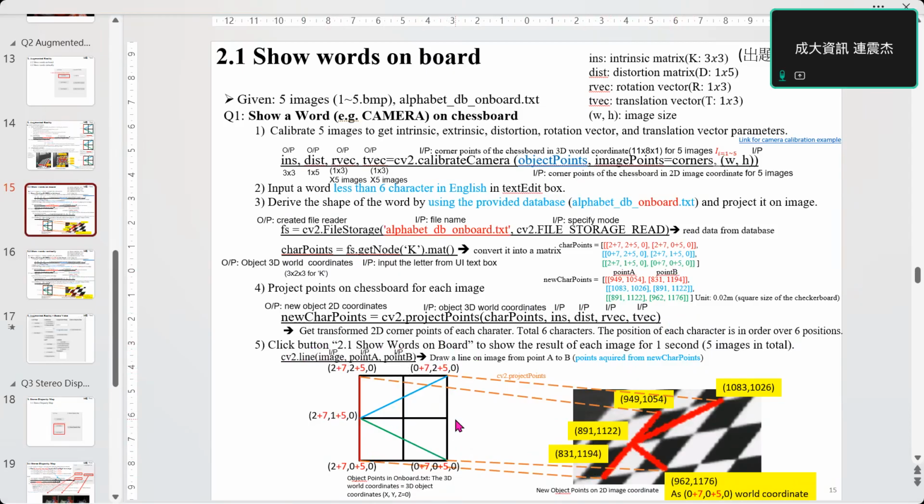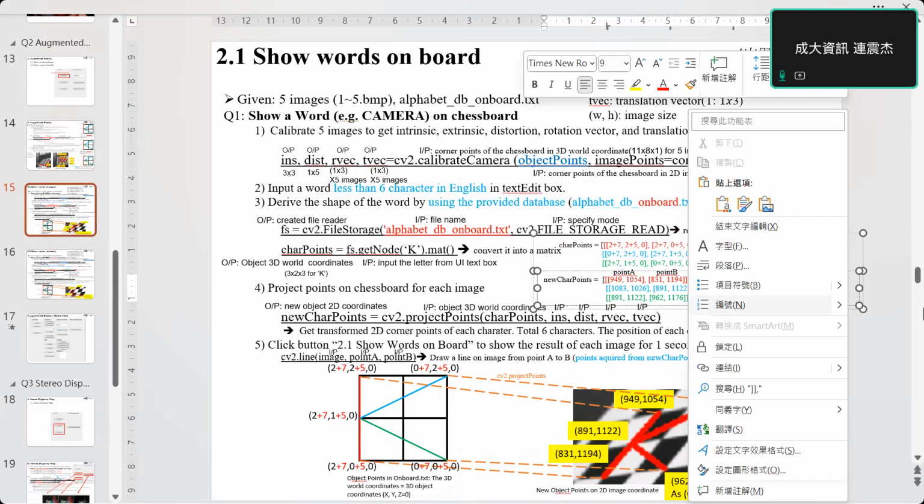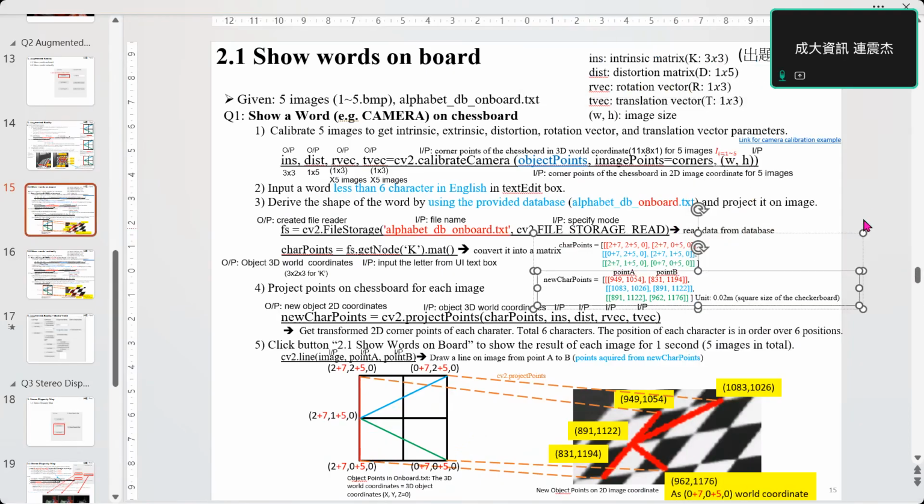For each character, we'll give you this one. That means each pair you draw a line to connect together. When we give the points, the library only gives these points, but when you draw, you draw between one pair: so AB, then CD, EF, something like that. Only then will you see the letters, otherwise you won't see them. It only gives the point coordinates.